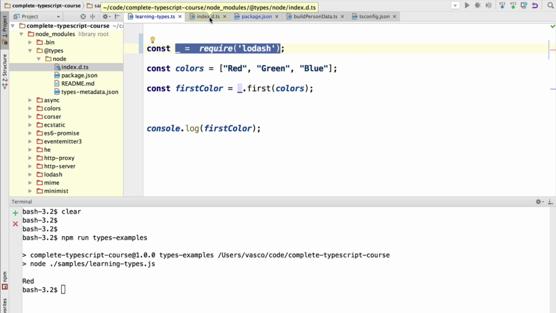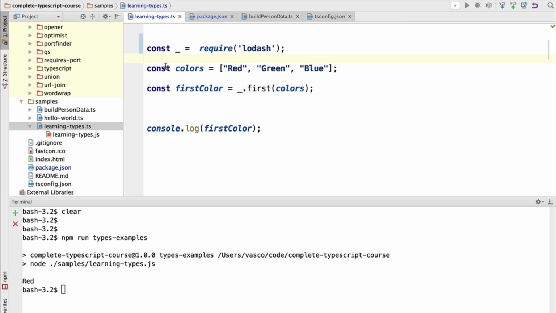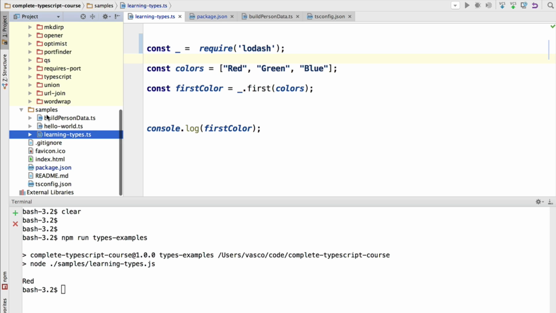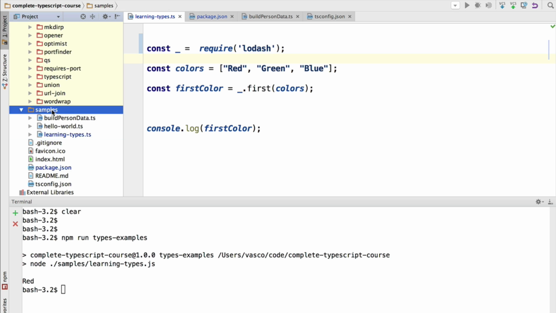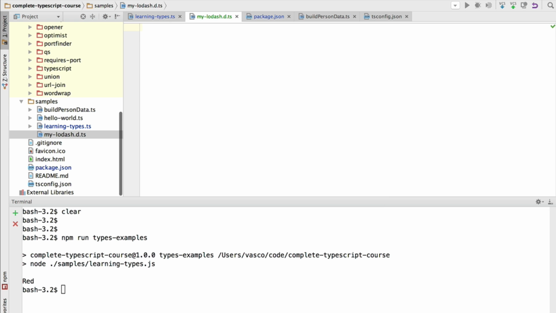And take a look, this is a file named .d.ts. So this is a type definition file. We're going to understand what's the difference compared to plain TypeScript files. Let's create a similar type definition file for the Lodash library. So this is just an example. Usually we would simply use the standard type definition file. Let's create here a file called myLodash, and we're going to give it the extension .d.ts. So this is a type definition file.